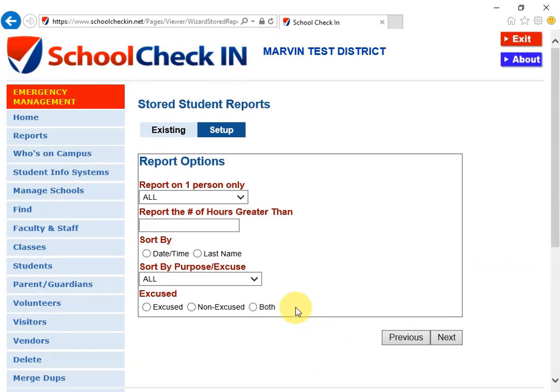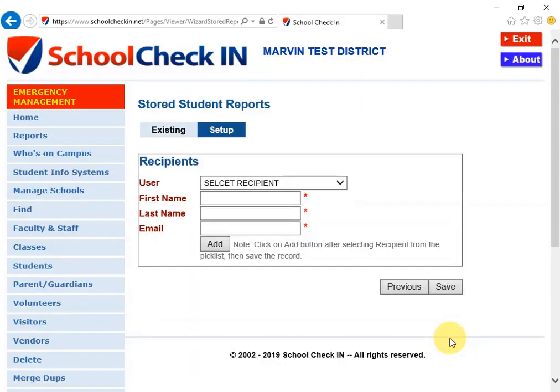The next part is going to be your report options. So these are your customizable options that you have that you use for your manual reports as well. You can report on just one person, you can sort by different things here, you can sort by a purpose, you can also report on excused or unexcused. Once you're done customizing this, go ahead and click on next.